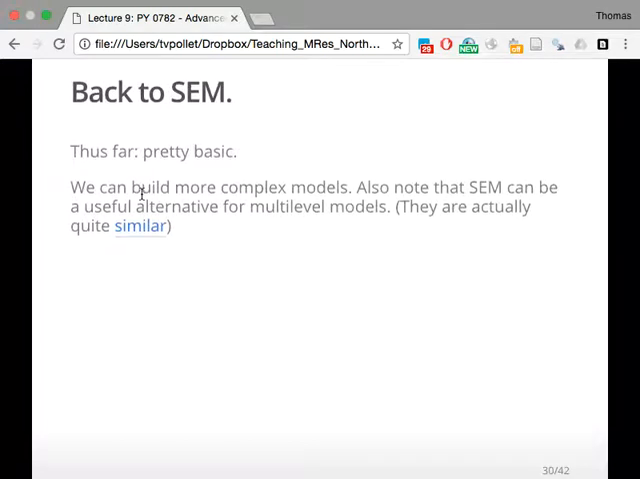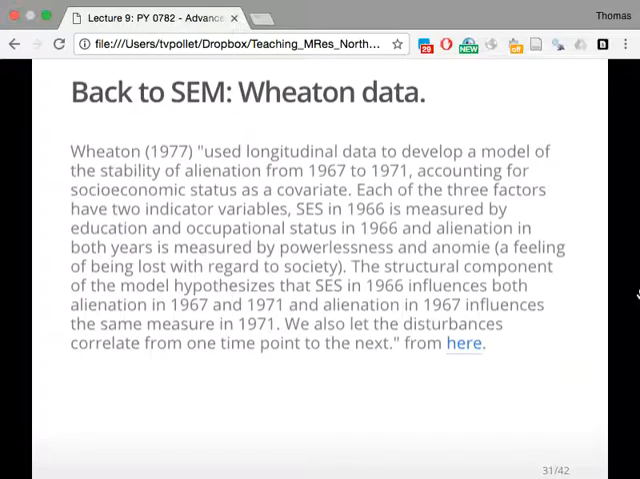Last bit is about SEM. So we can build more complex models than the ones we've just done. And actually, you can also build multi-level models with structural equation models. They're quite similar because they're all equations. But I just wanted to show an example of how to do this, and this is based on the Wheaton database. He also used longitudinal data to study alienation as a function of socioeconomic status and anomie. You know what anomie is? It's like not having morals.